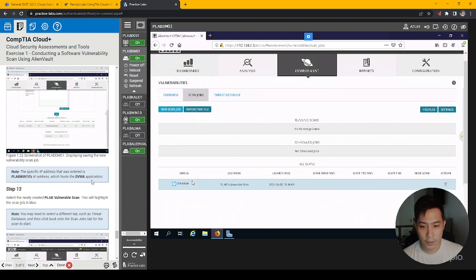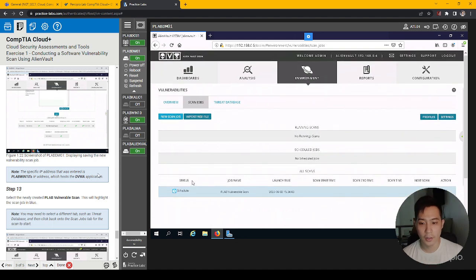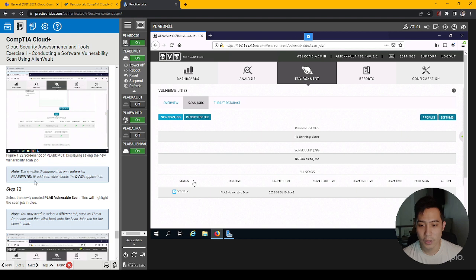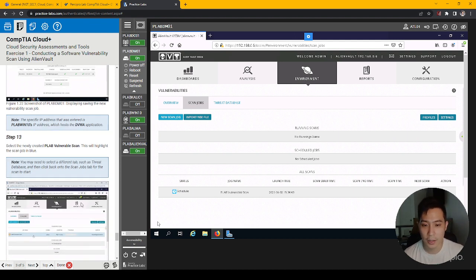Now the specific IP address that was entered is the previous machine that we were working on, which hosts the DVWA application. Now select the newly created PLAB vulnerable scan, and this will highlight the scan job in blue. You may need to select a different tab such as Threat Database and then click back onto the Scan Jobs tab for the scan to start.